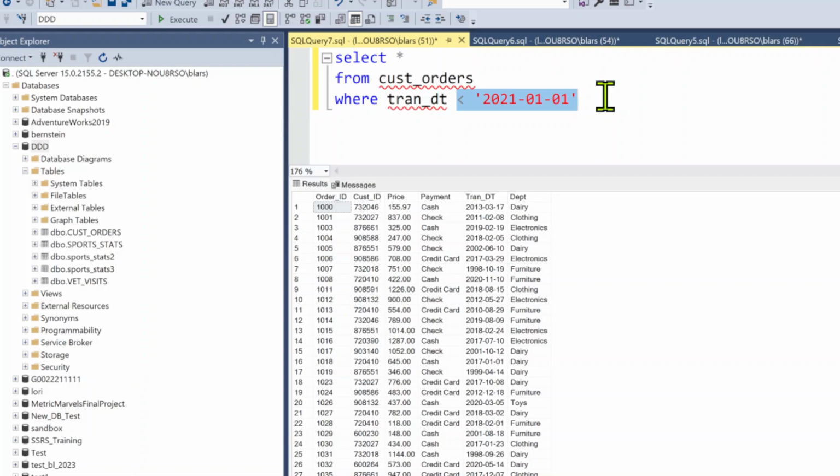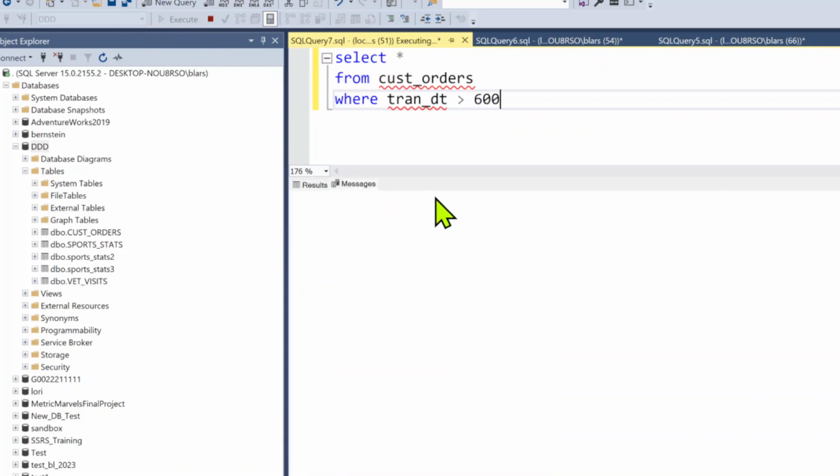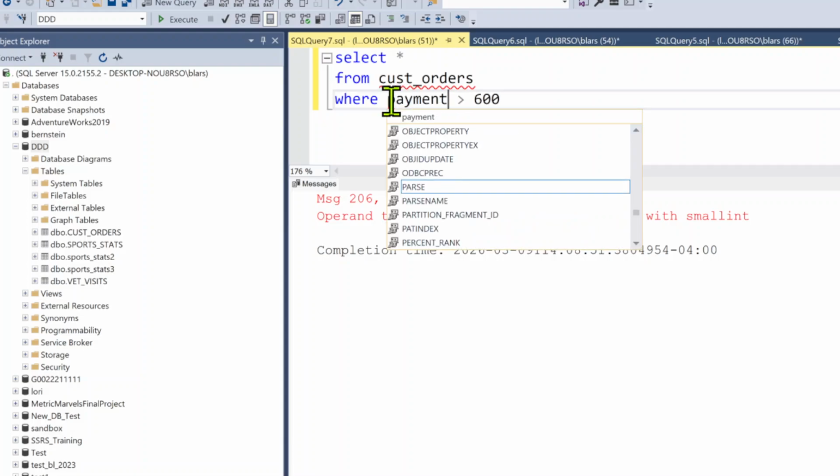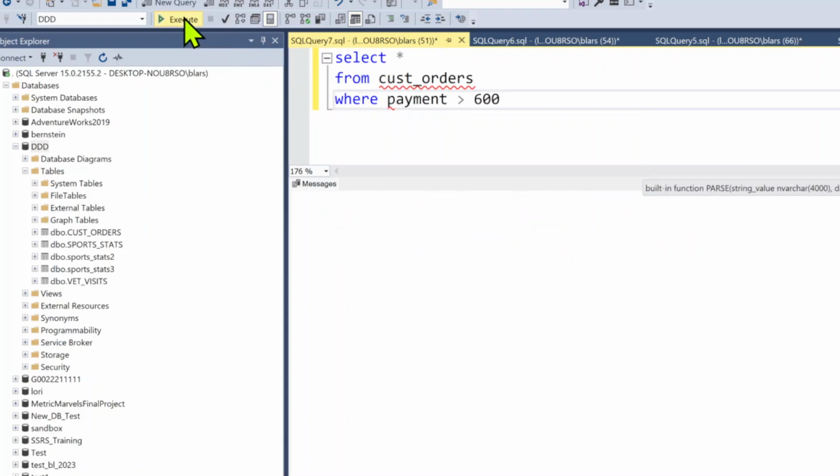Now, if I want to do it for my prices, I don't need quotes because the prices are simply a number, an integer. So if I said anything greater than $600 and execute, that will work. Oh, wait, sorry, I forgot to change this. Oops, you've got to make sure you change the column correctly. That would be my mistake here. I forgot to change the column I'm trying to filter on.